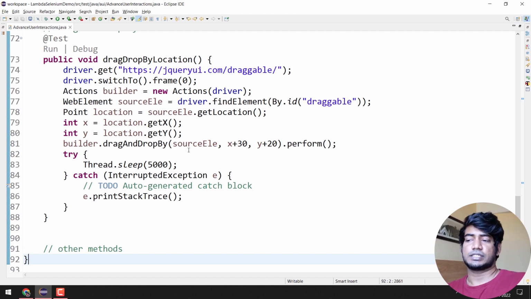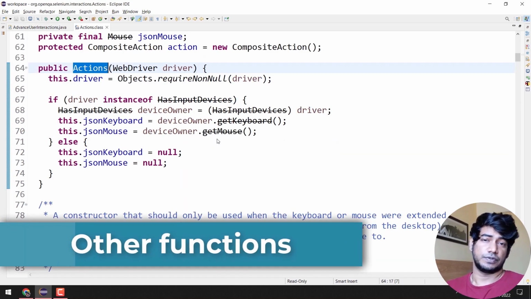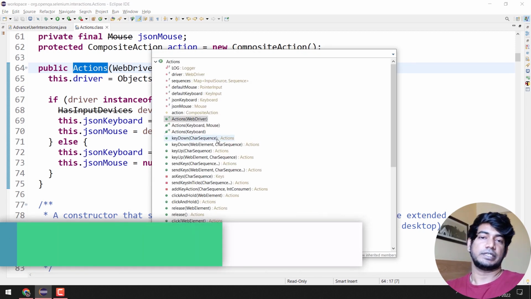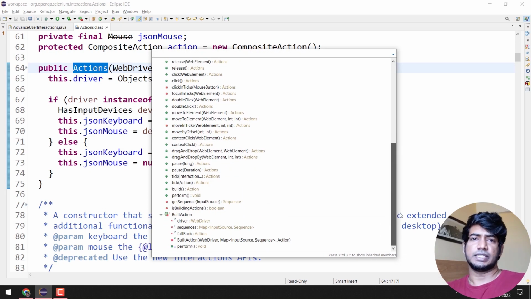Okay, so other than actions like drag and drop, move to element, we have a lot of useful features as well, but of course I cannot show a demo for each and every function, so I'm just going to give you a walkthrough. Okay, so if I go to this Actions class and press Control O, here you can see we will get all the methods. Let's see the very useful methods.